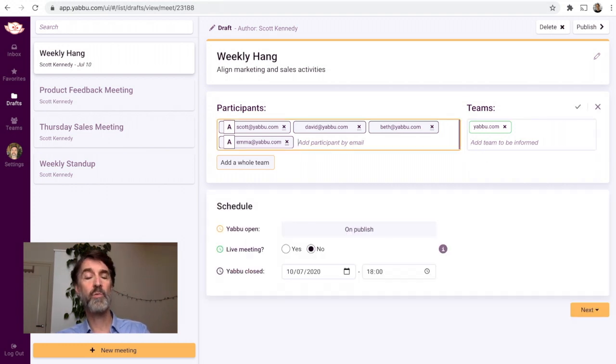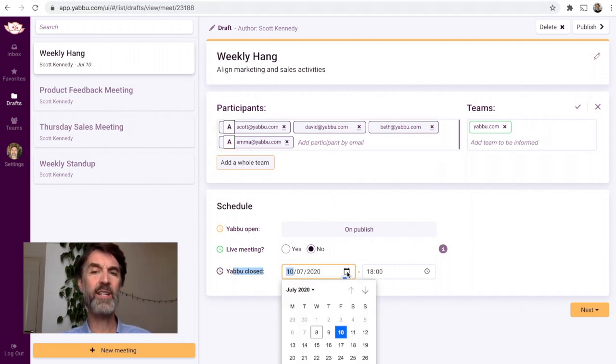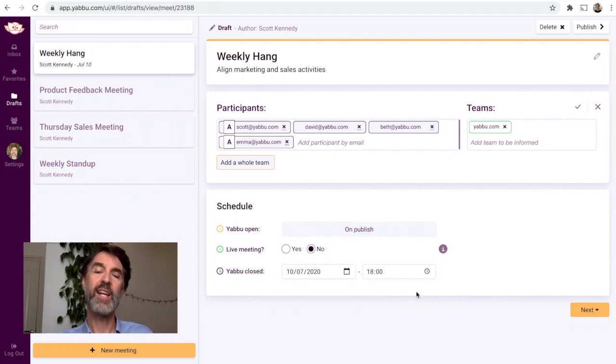And now we're going to schedule it. Now, as you can see, the Yaboo meeting opens automatically as soon as I publish it. And I want the Yaboo to close in a couple of days. Just like a live meeting, the Yaboo meeting is about setting aside a focused time and a shared space to get stuff done. Now in this case, I prefer to just have a written Yaboo meeting and see how far we get on the agenda.